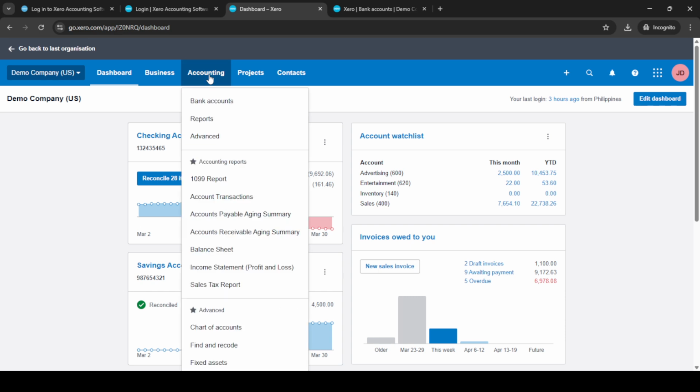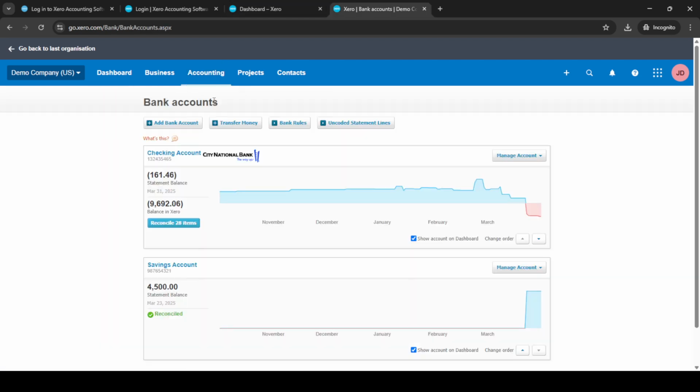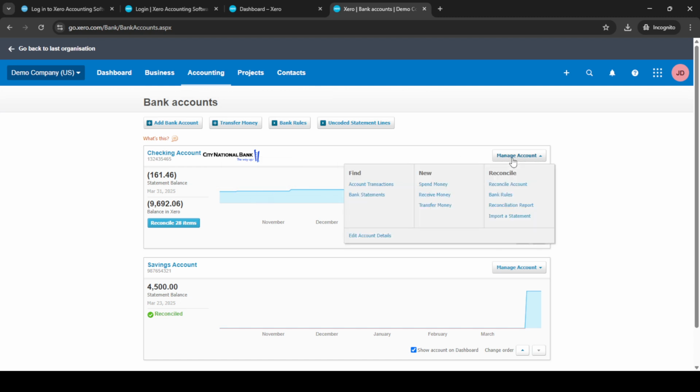Now let's navigate to the accounting section. You'll find this option in the main menu. Clicking on accounting will present you with a menu where you'll need to select bank accounts. This will take you to a list of all your linked bank accounts. From the list, choose the specific bank account from which you want to delete an imported statement. This part is crucial, as ensuring you're deleting the statement from the correct account will prevent any unintended errors.